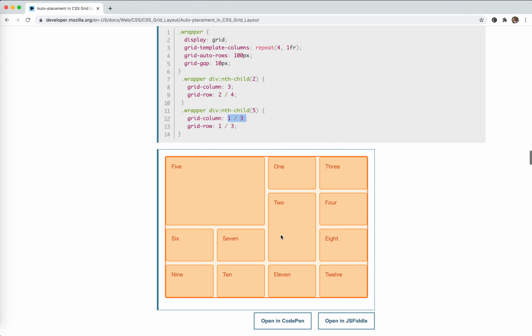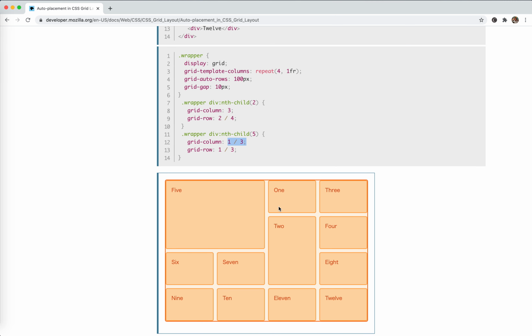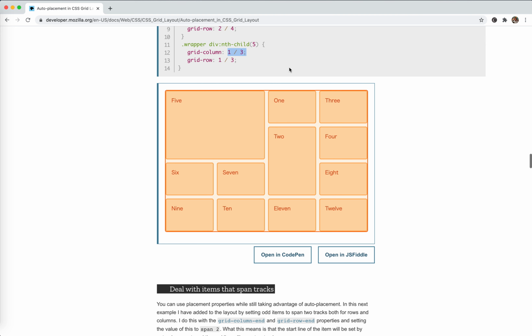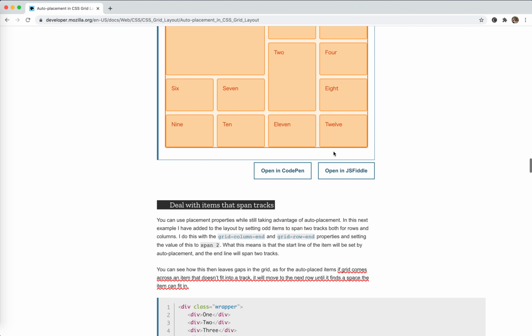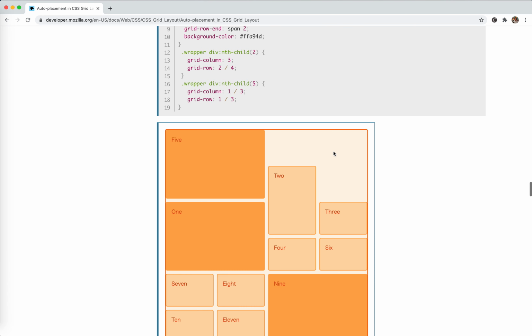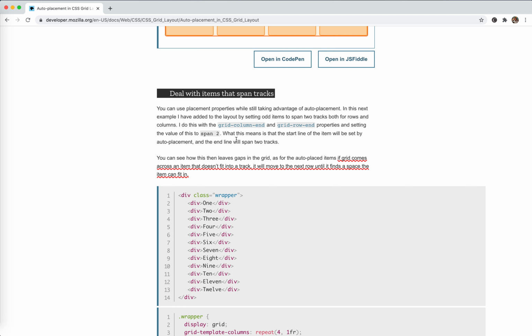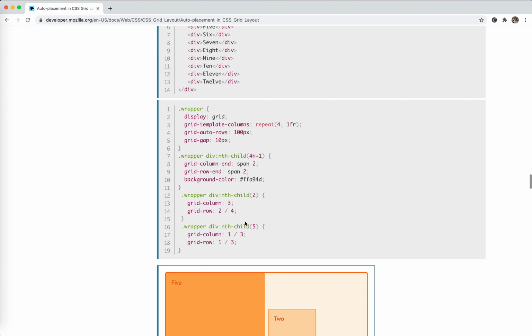And all the other items are not specified with coordinates. They will flow from left to right and from top to bottom. So from left to right, 1, 3, 4, 5, 6, 7, 8, 9, 10, 11, 12. Okay, so this looks obvious, but here is some tricky part.